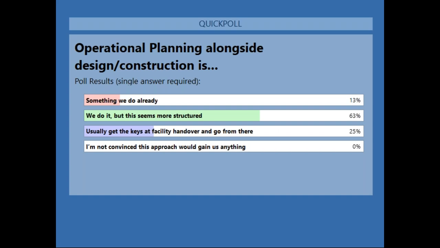So 13% of you said this is something we do already. Kudos. 63% said we do it, but this seems more structured. 25% of you said, wow, we usually get the keys at facility handover and kind of figure it out. My sympathies. I've been there. Nobody said that they felt this approach wouldn't gain us anything. So that's relieving to hear. All right, I'm going to hide that.